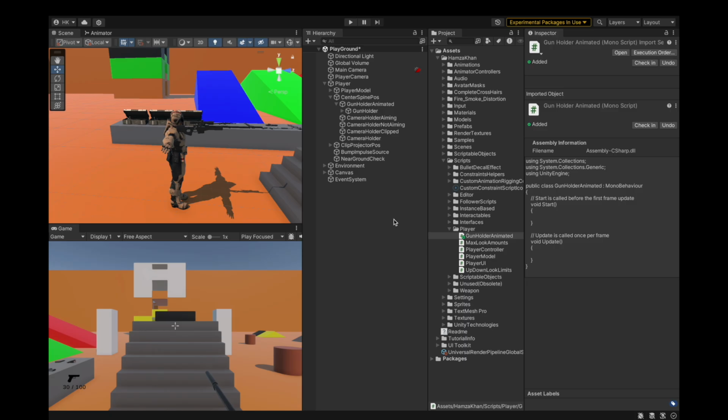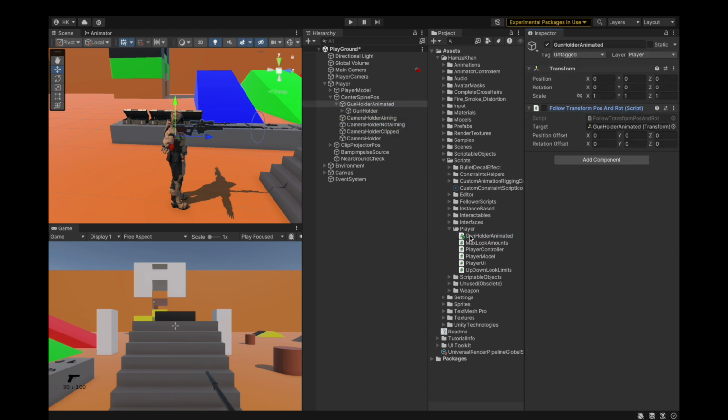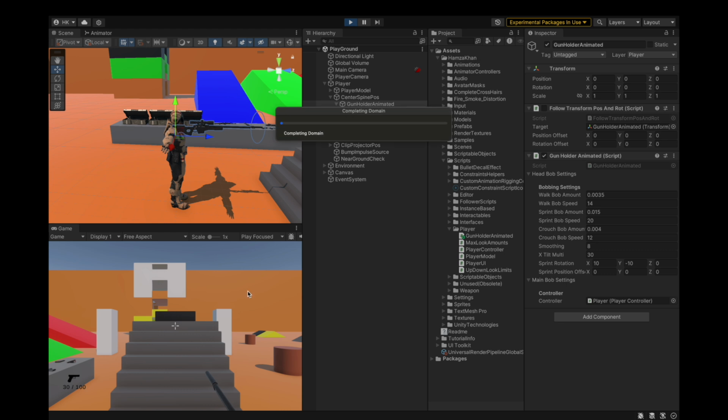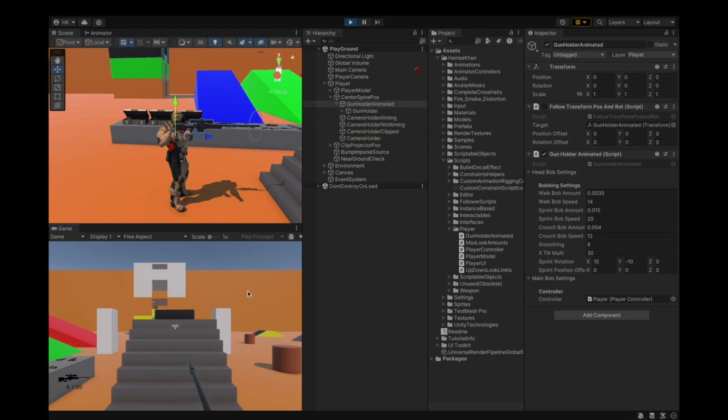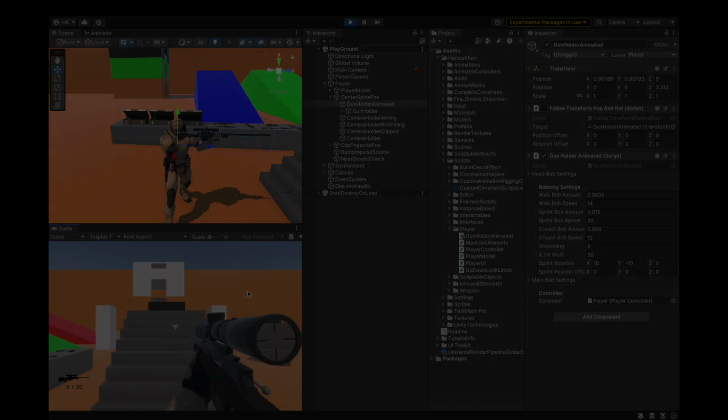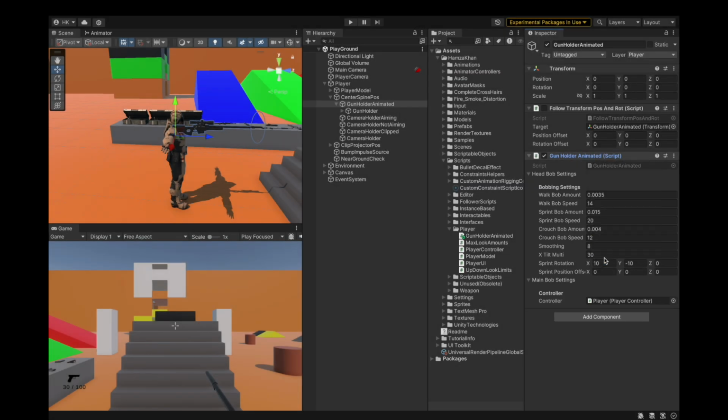Now, if I save this out, come over here, I'm going to add that script. I will pass in the references it requires. And if I just hit play right now, as I'm moving, we've got some nice tilting as well. However, the issue is still in there.